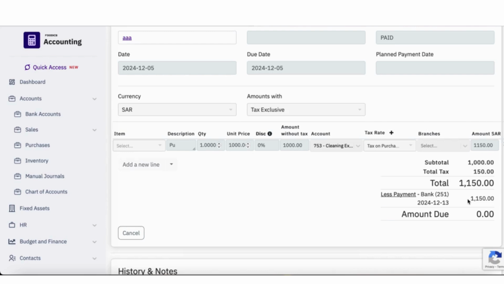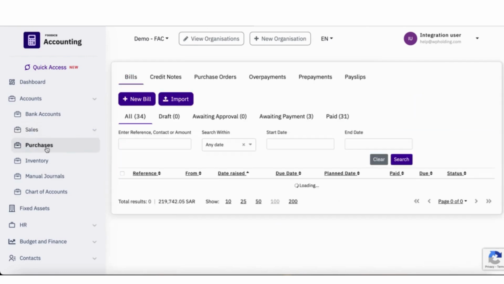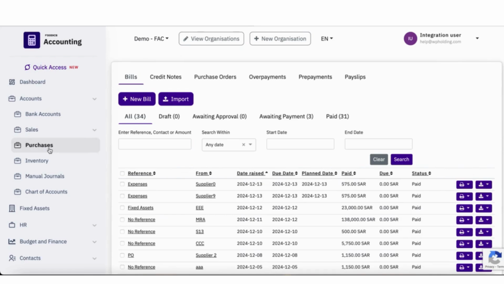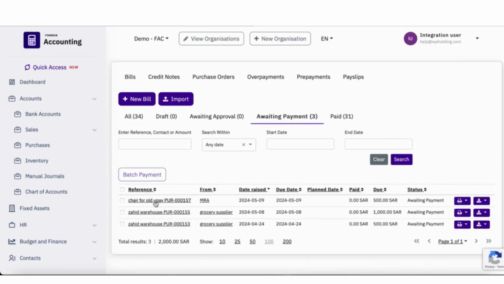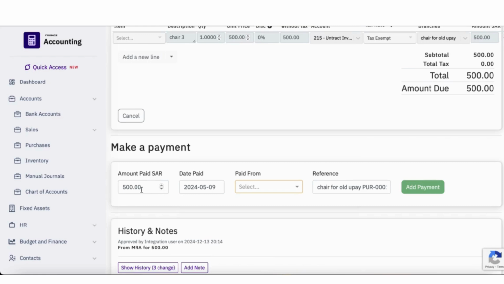you can also pay the invoice partially by modifying the automatic amount by deleting the amount and adding a partial payment. I'll demonstrate this now, so I'll have to go back to purchases. We have 3 awaiting payment. So I want to modify here, so I will reduce this amount.